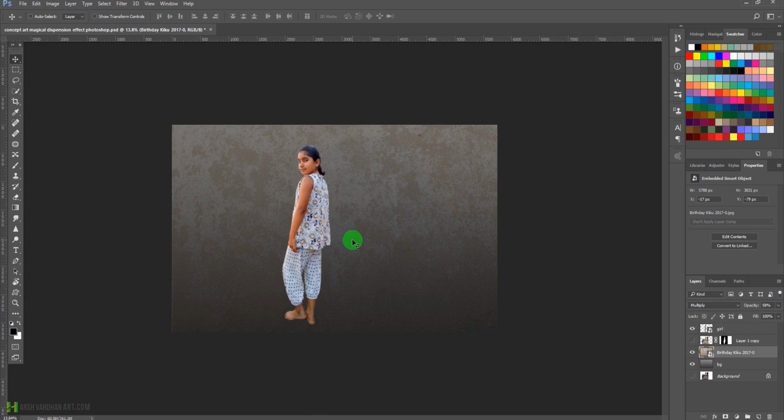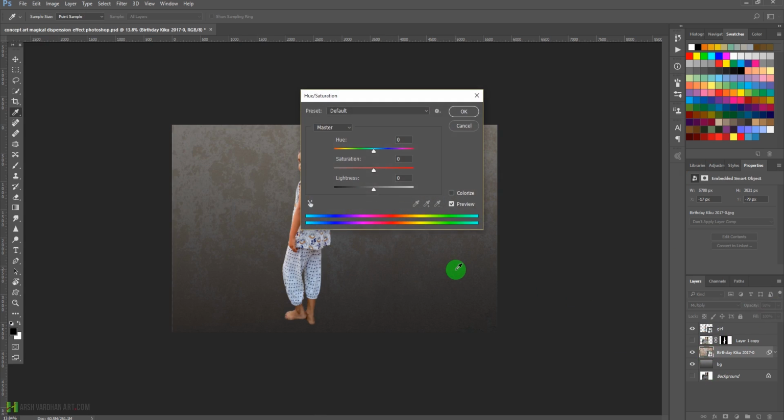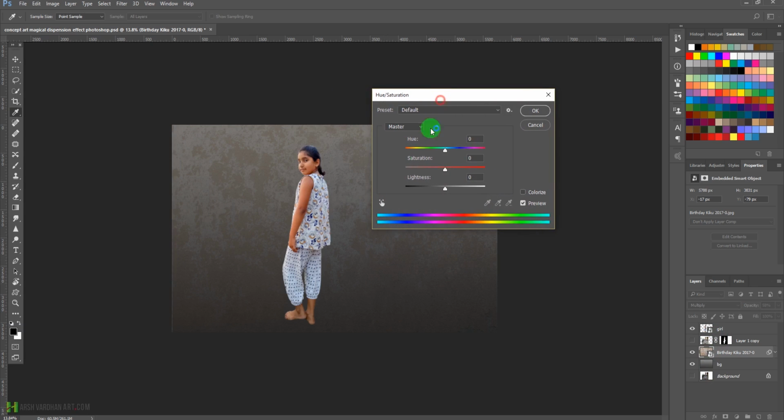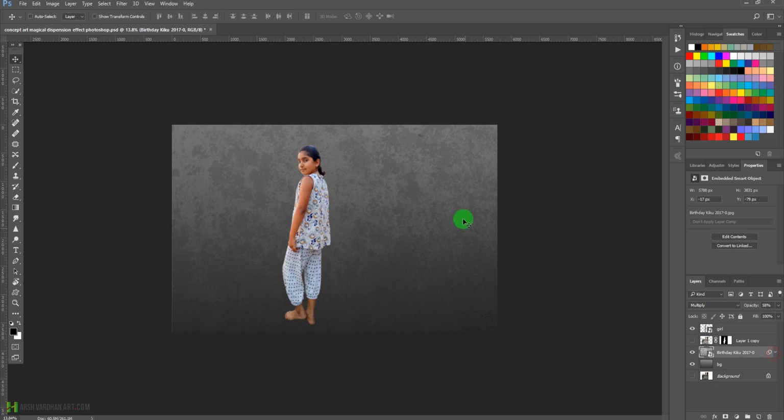And I need to remove this color because I don't want this color, so I'll press Ctrl U or Command U to open up the Hue Saturation dialog and drop down the saturation. And now this texture has no color. Okay, and I'll press OK, and it is going to apply this on this background. All right, and now the background is looking a little bit better.